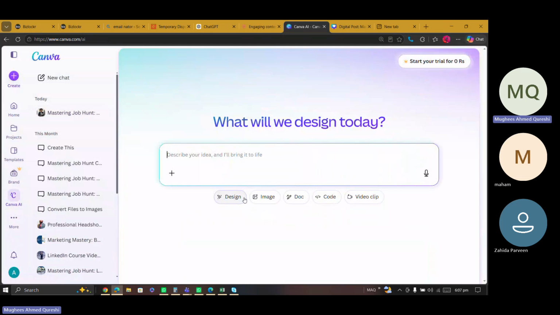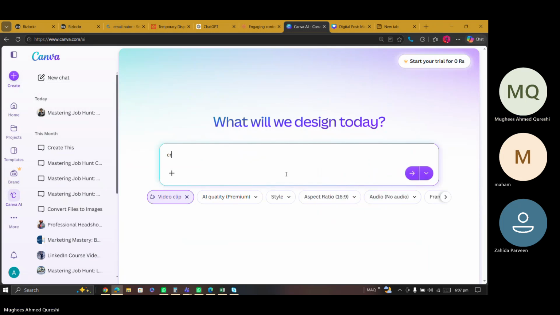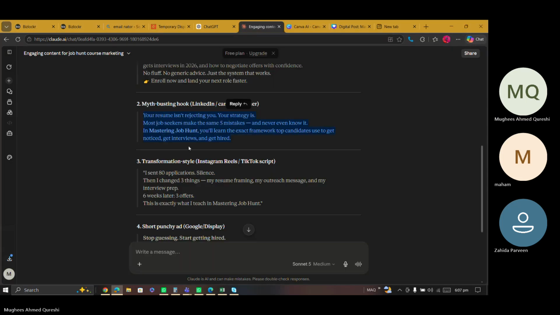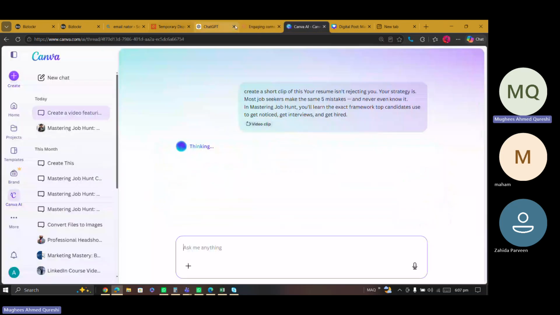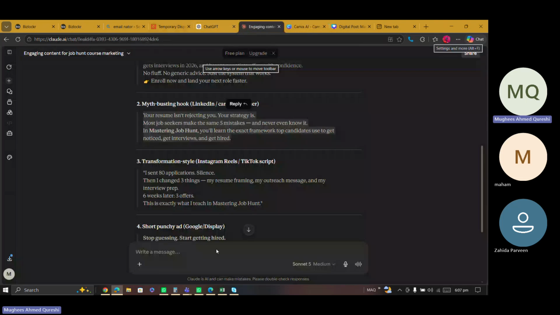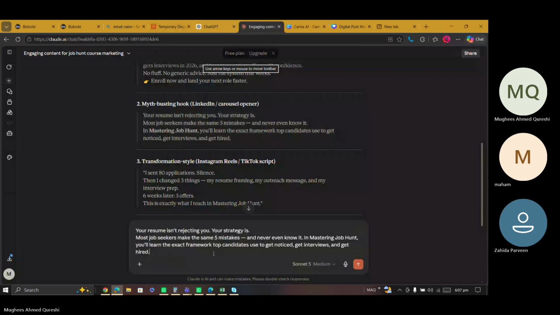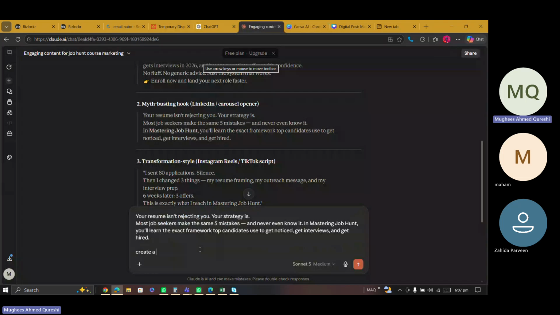You can design your creation. You can go with different images and create different clips over here as well, right? Create a short clip. You just copy your content, and just wait for it. And you can also use this to create a good clip of an advert.